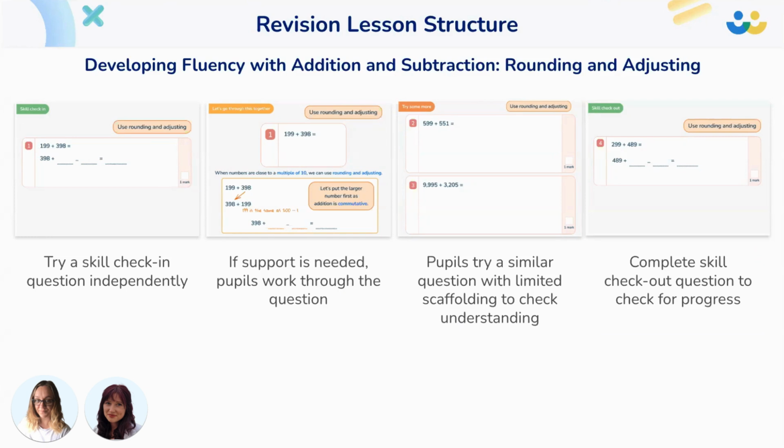And then on the next slide, give them opportunities to practice some similar questions with limited support, basically just to check that following that scaffolded slide that was breaking the question down, are they now confident with this, or do I still need to carry on? Are they still not sure?